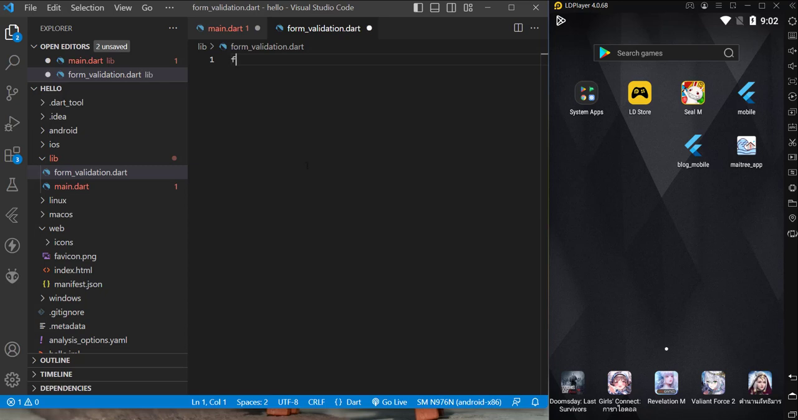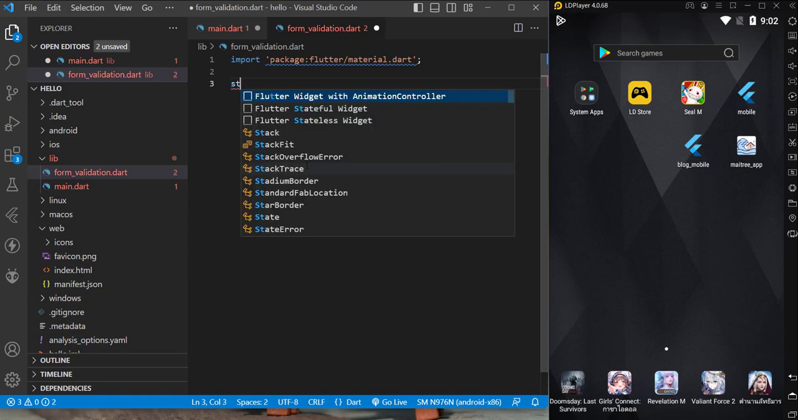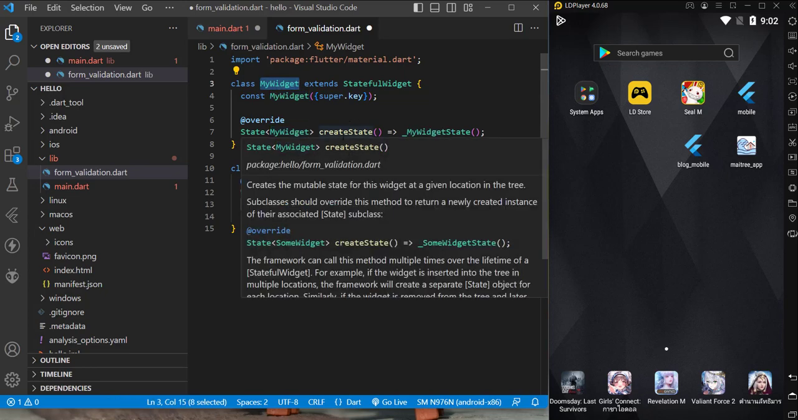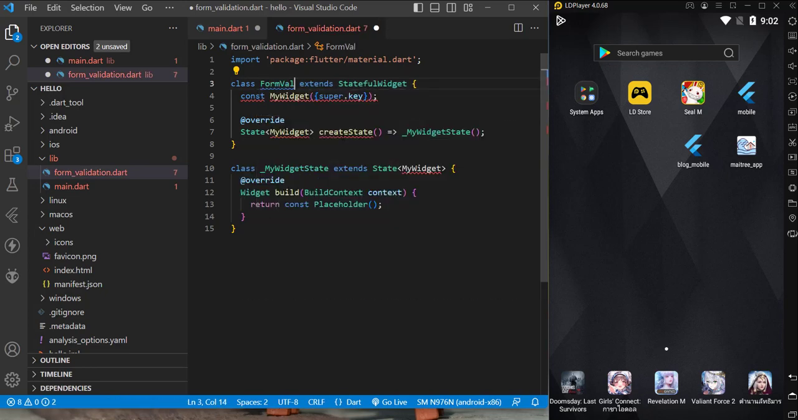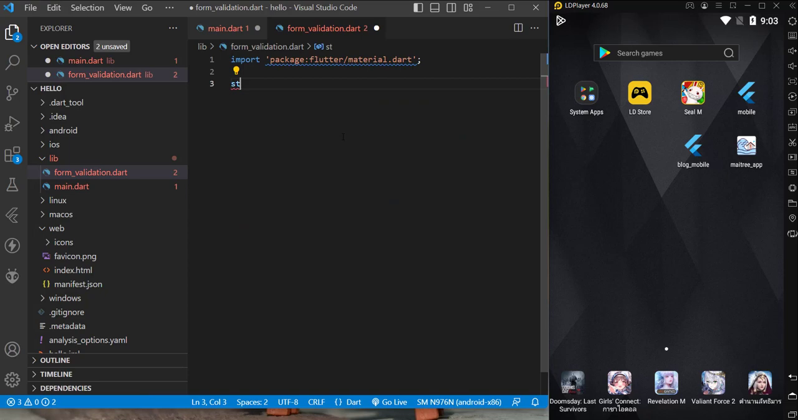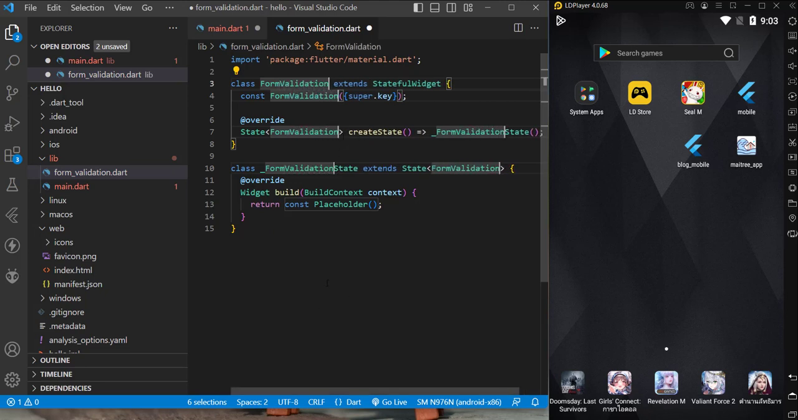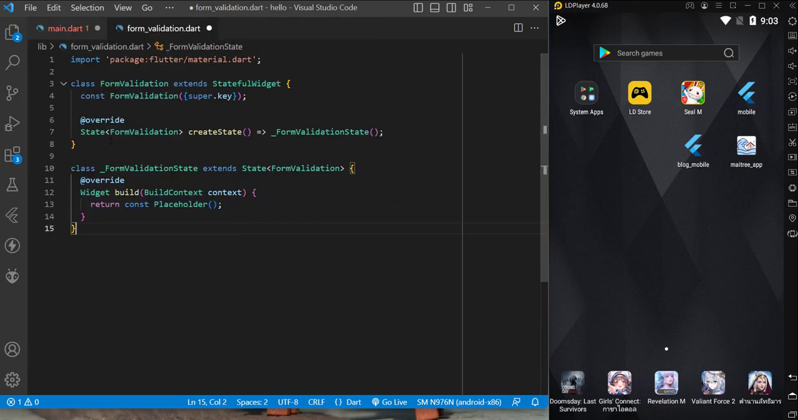Okay, so let's start. I'm going to import the material package here, and then we are going to create the stateful widget here. I will use the same name for the class as the file, form validation. And my bad, I have lost the widget control. So let's undo everything and redo this again and change this to form validation. Let me hide the left panel here.